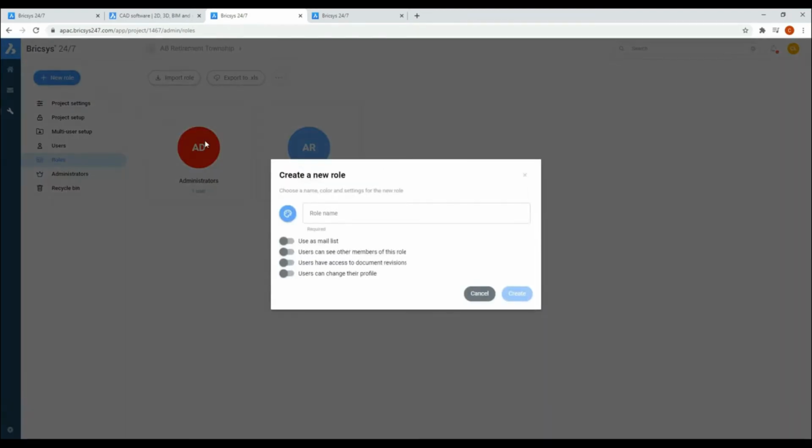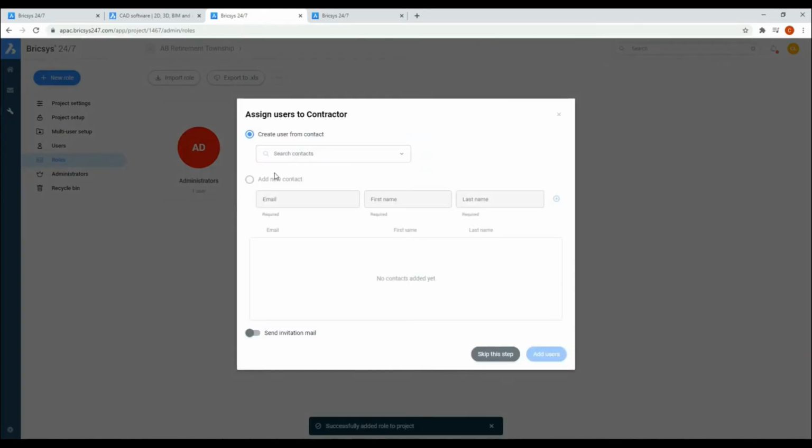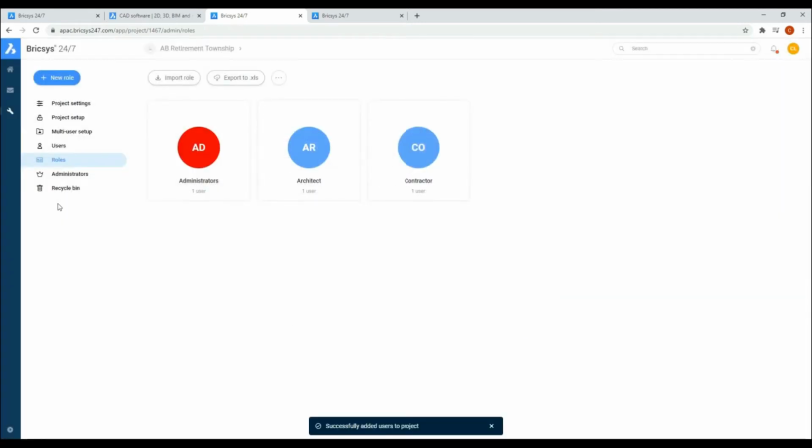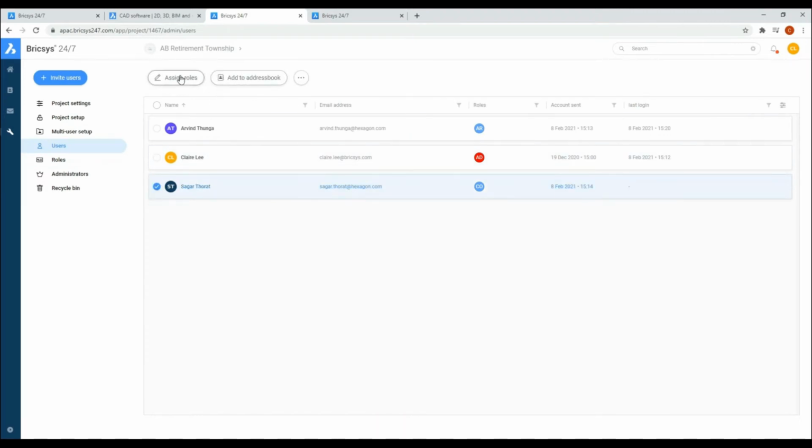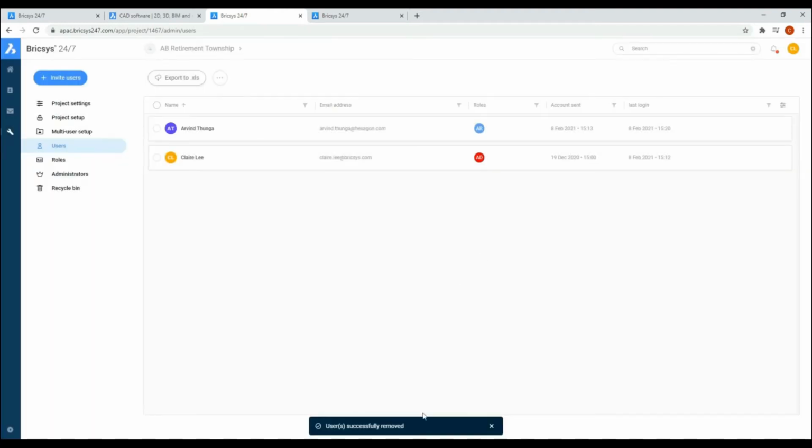So for roles, I also just want to create a contractor role and add another user into this role. So let's add one here and also just give a bit of permissions so that they'll see who are in each of the roles. And I'll add a new contact here for this role. Once I've added him in, he'll automatically be in the users list as well as under that role. And later on, for example, if someone is no longer part of the project, you can also delete that user from the project. And we can do that here. Let's just delete that very easily.